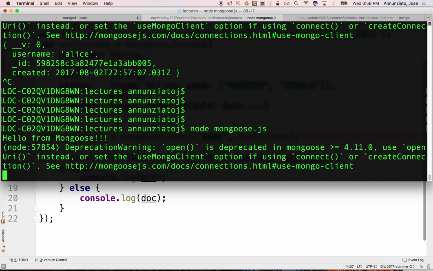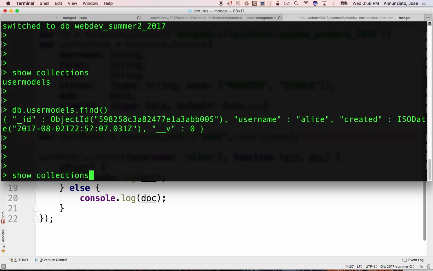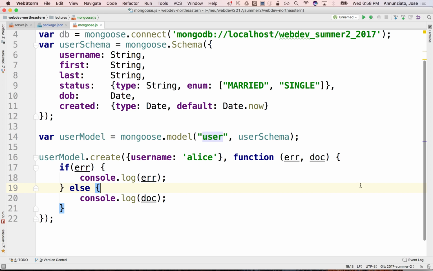And let's insert again. If we show the collections, notice what it did. Okay, it chose for us, for the name, users. Notice that it tends to put an S at the end. See that? It takes the name of the model that we gave it, user, even though it's singular, and it pluralizes it.